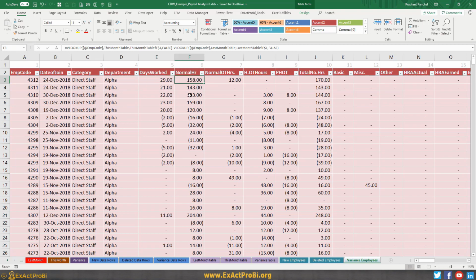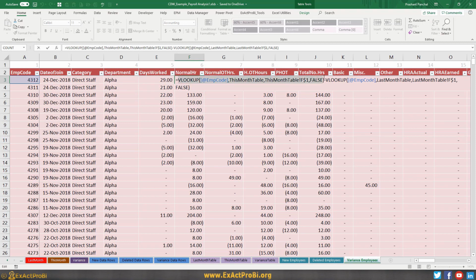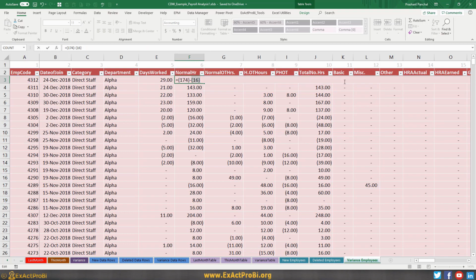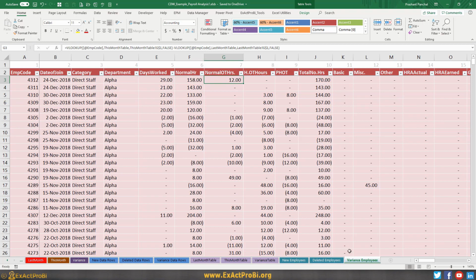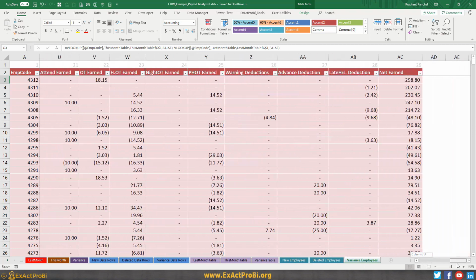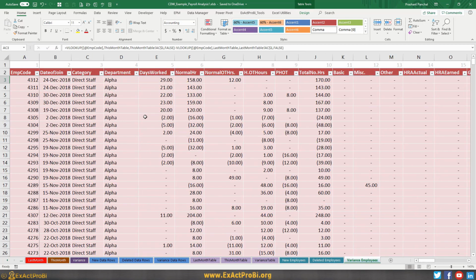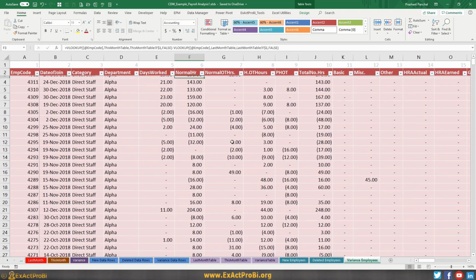Similarly, the normal hours he has worked have increased. Positive means increase, so 31 minus 2 is 29. If we quickly highlight the normal hours, he has worked for 174 hours in this month, January 19, and only 16 hours last month, which is obvious because he only worked for 2 days. The difference between these two is 158. Similarly, for the entire data set, we have done this kind of variance analysis. His net earn has increased compared to last month, obviously because there is a correlation between the number of days worked and the overall pay package.